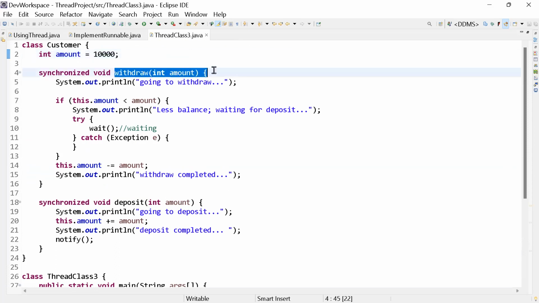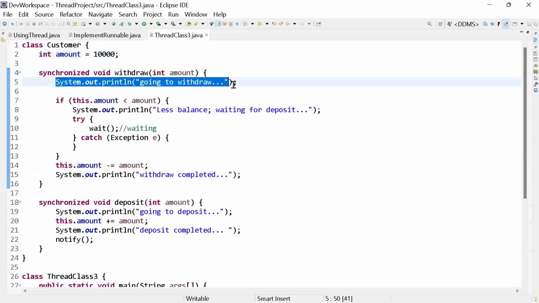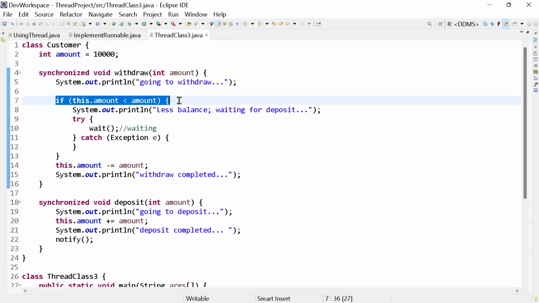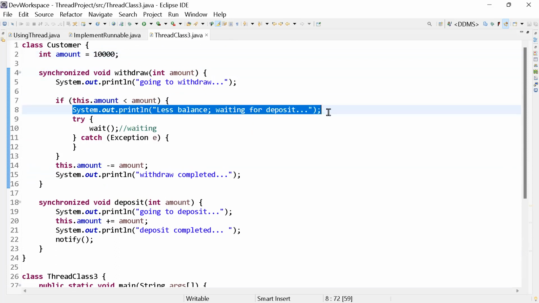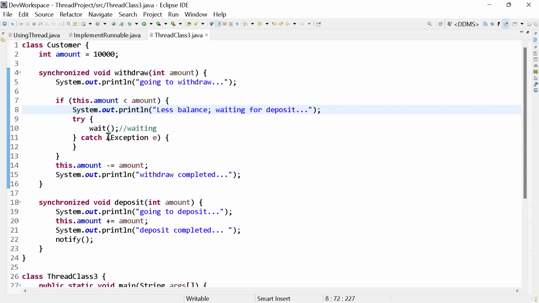So it will go to the withdraw method. There is a condition saying if the balance is less than the amount that has to be withdrawn, then you print that there is less balance, you have to first deposit. In this case, we are making the thread go to a wait state. It will go on waiting.